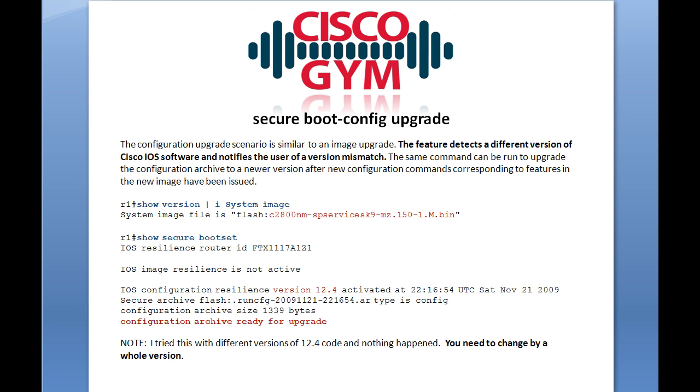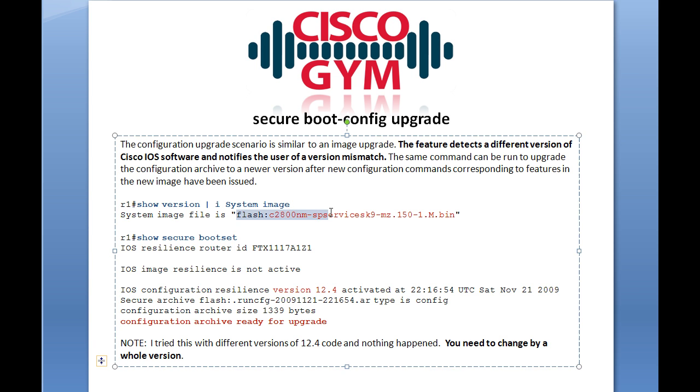As I mentioned earlier, this feature will detect version mismatches, and how that's going to come about is on R1 here, we've gone ahead and upgraded the iOS code. Prior to this, it was running 12.4 code, and we upgraded it to version 15. So now when I do a show secure boot set, the iOS configuration was saved out via the secure boot config while the version was 12.4. We've since, again, upgraded the code to version 15.